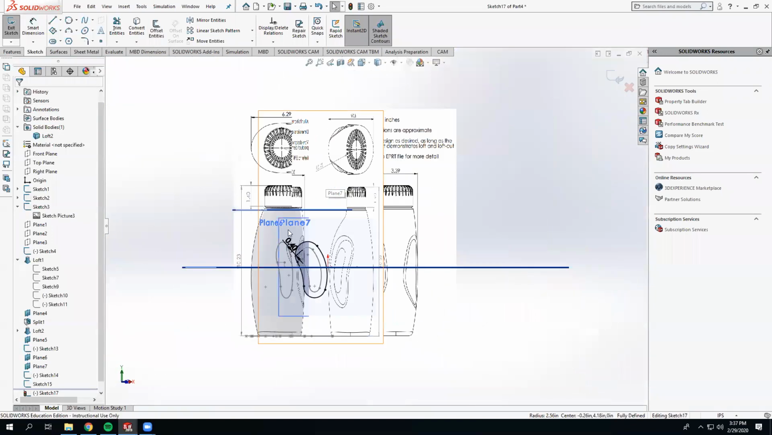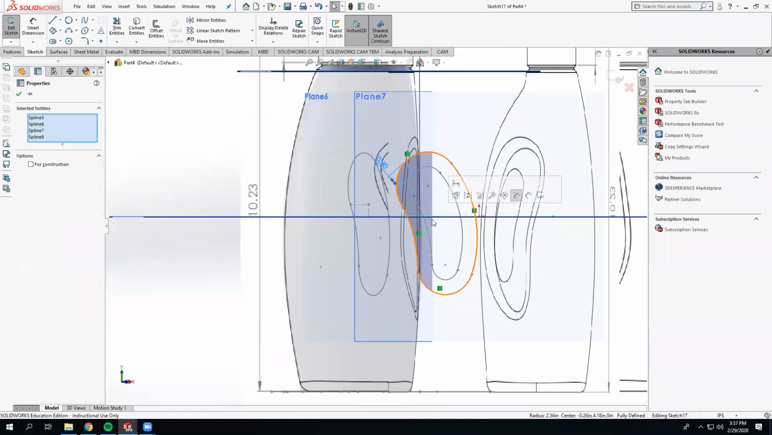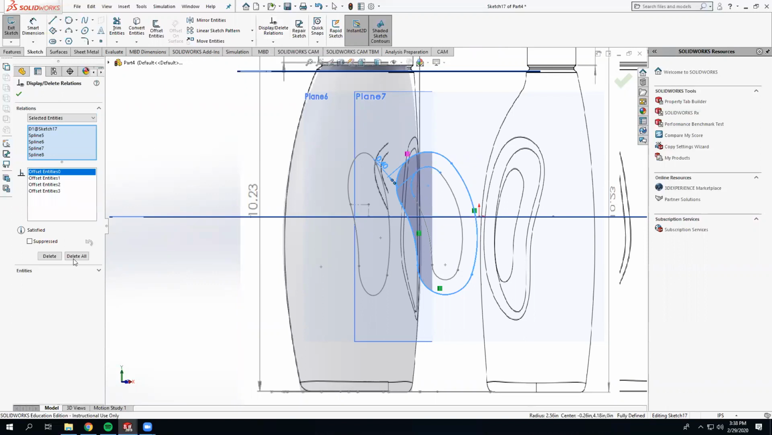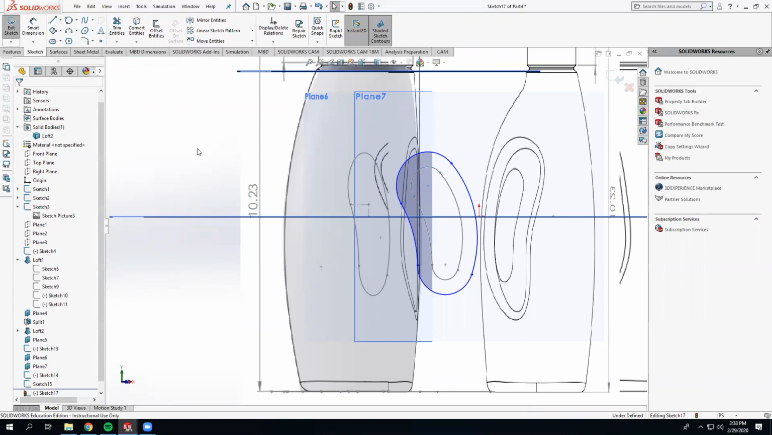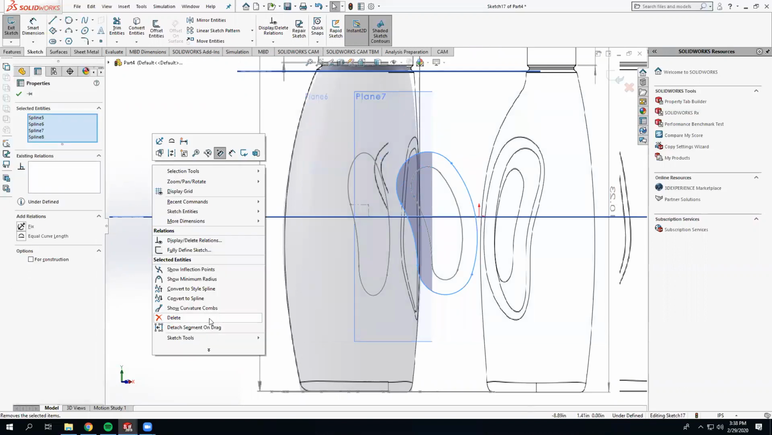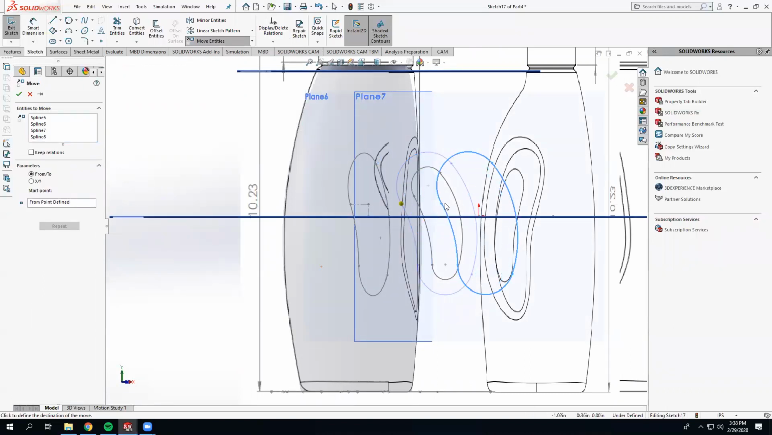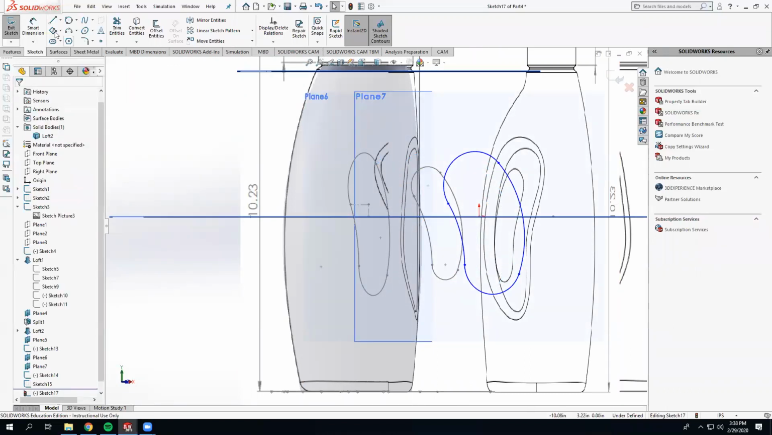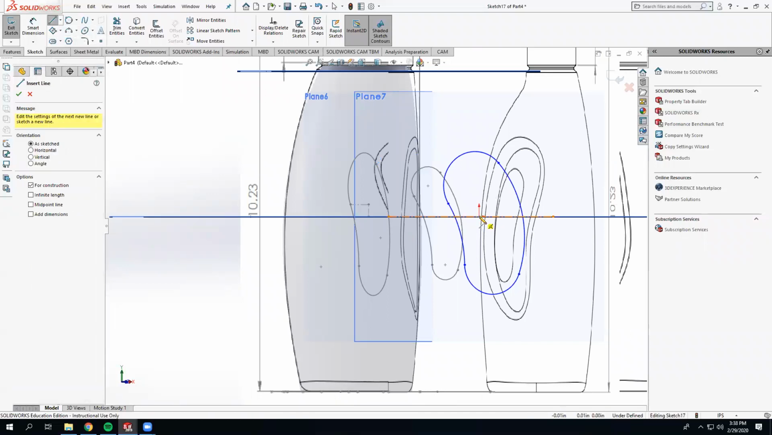Control A, now Control A so I can select all of this. Yeah, delete all. And then Control A, sketch tools, move, and I move this along this, somewhere here. Now I'm gonna sketch the same lines that I had.